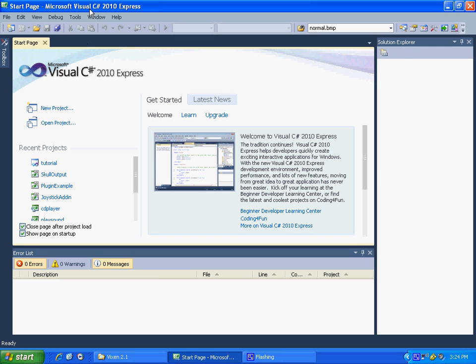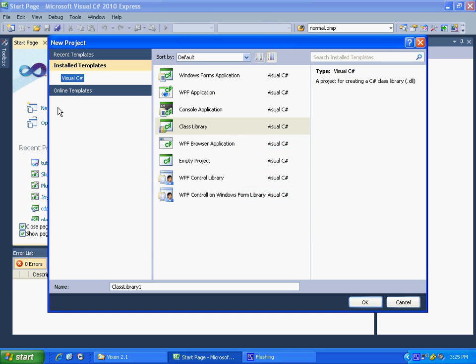Okay, open up Visual Studio Express. I'm using 2010. It's free. You can just download it from Microsoft's site. Go ahead and open a new project. We're going to be making a DLL file. All plugins and add-ins, etc., are DLL files that get copied to the Vixen folders. Make sure class library is highlighted.